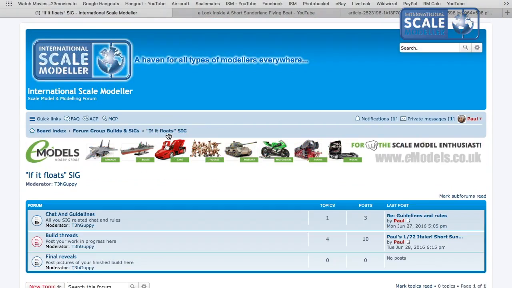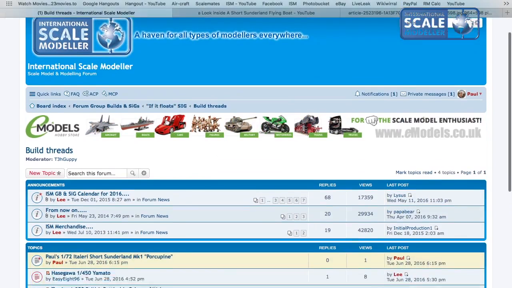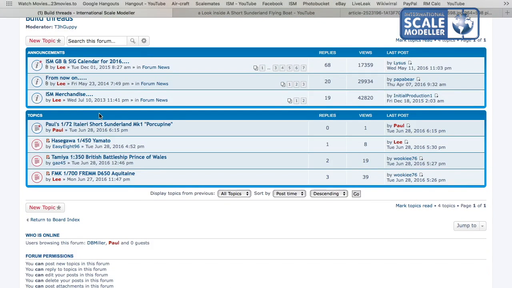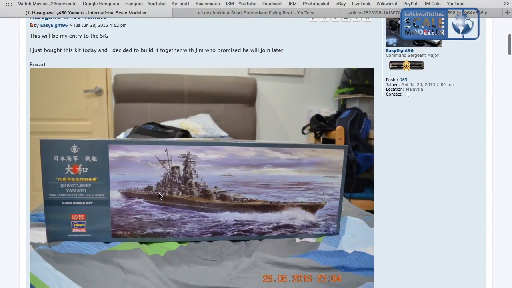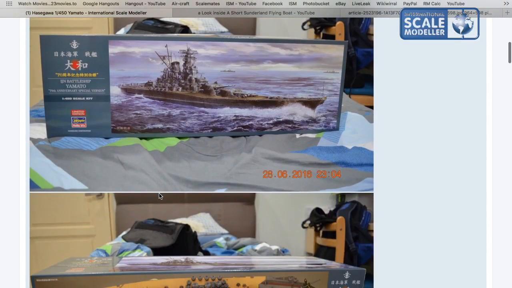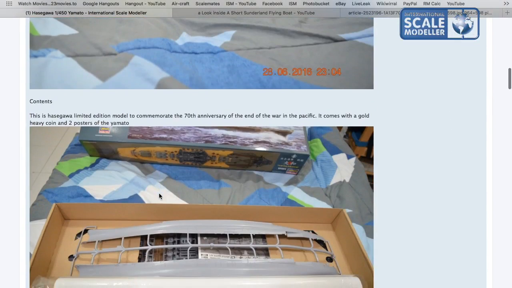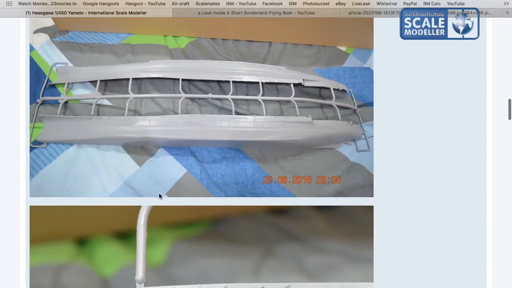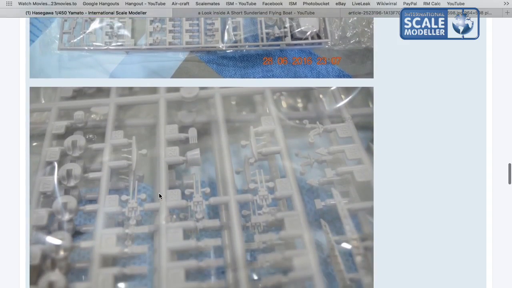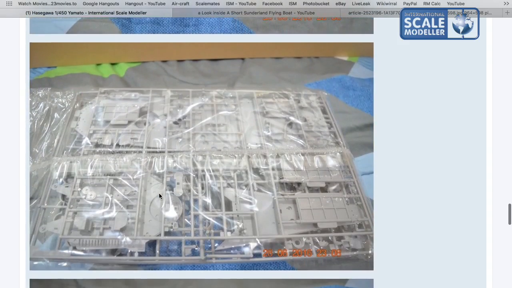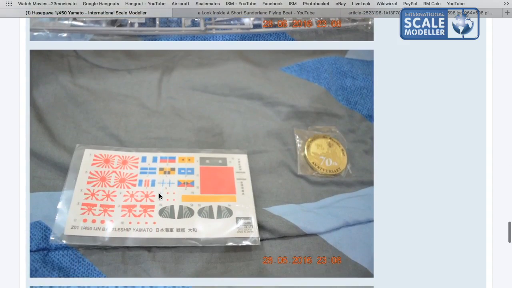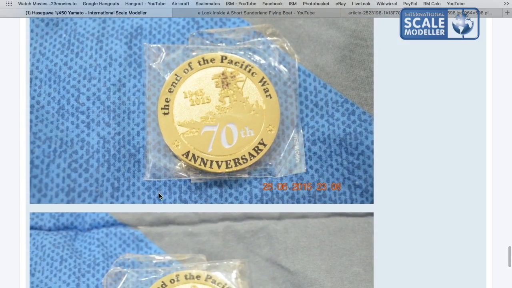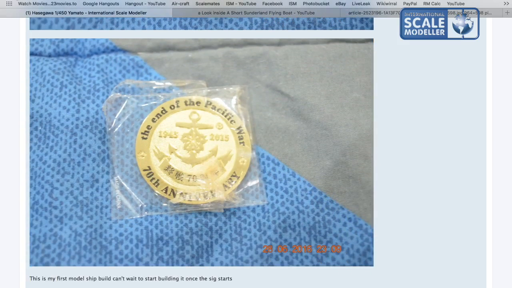So if I go to there, and I go to build threads, there's mine in there as well. And then you've got other people's. This looks like an interesting kit. Right, so you can go through, take pictures of individual sprues if you want, but literally we just need an overall picture. Obviously the more you add the better.